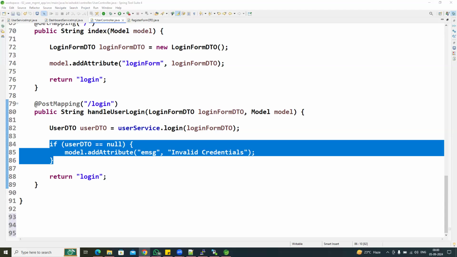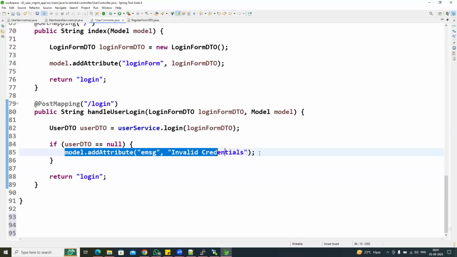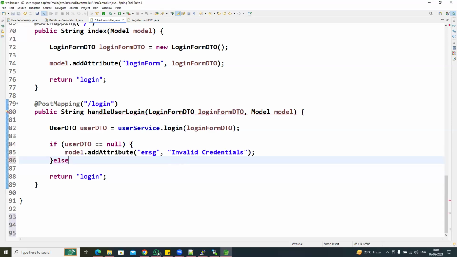Suppose the user record is available, then what do we need to do? If the user record is available in the database, then what is the next step, guys? If the user login credentials are valid, then we need to check whether the user is trying to log in the first time or the second time. If user DTO is equal to null, then we will send the error message, else.